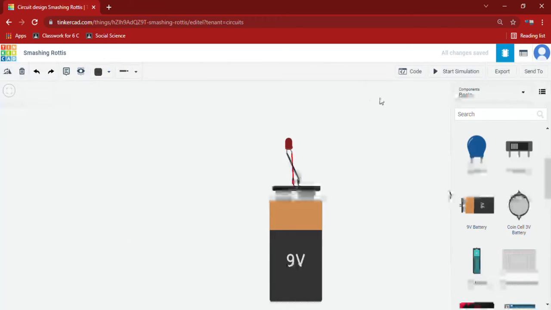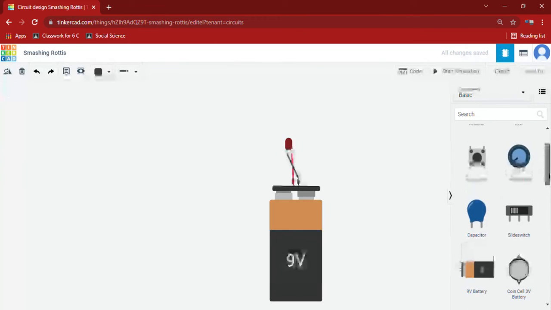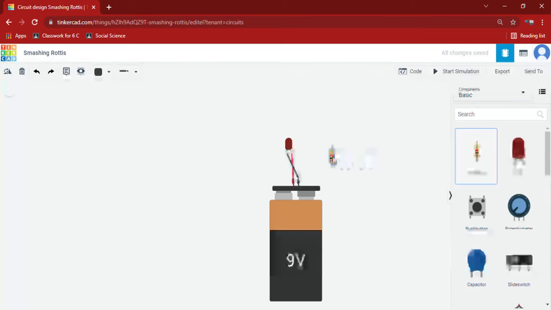Now you can see when I start the simulation, the LED is cracking, bursting, because it needs only 3 volts. Now I will stop the simulation and take a resistor.